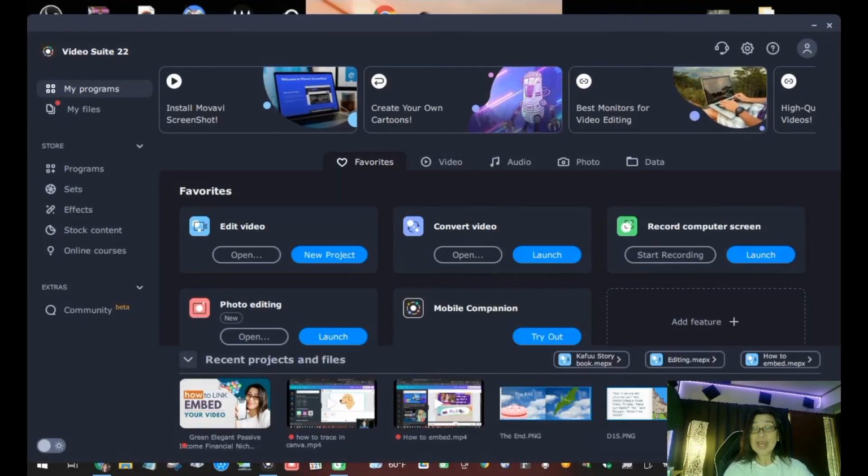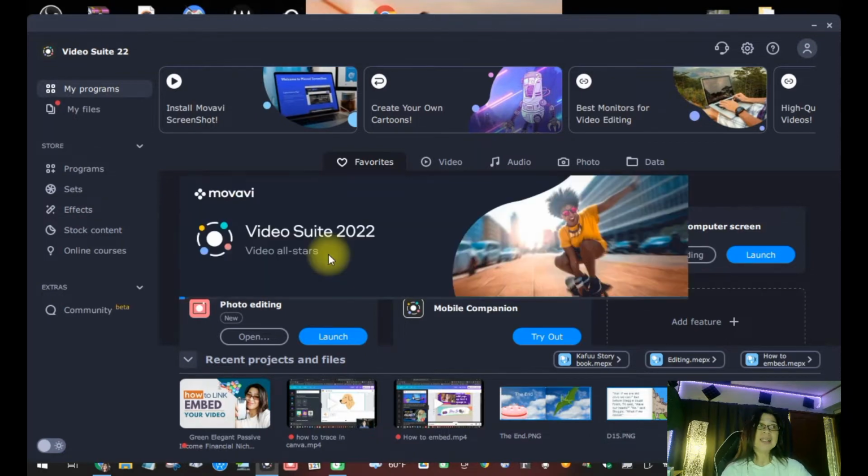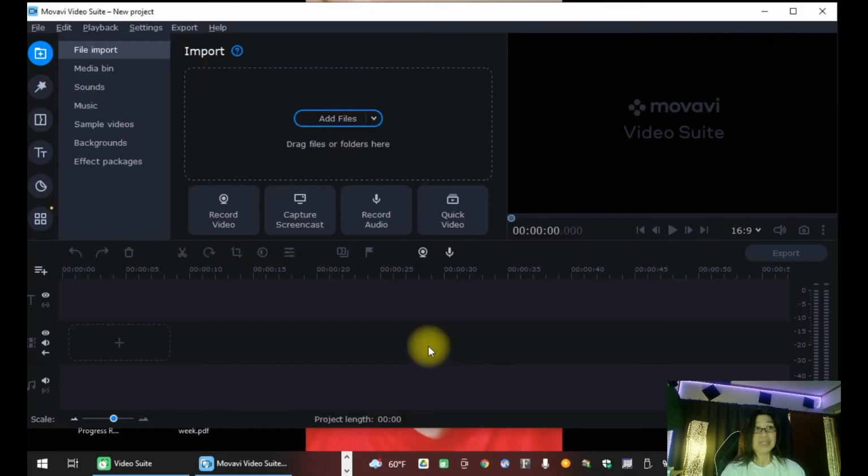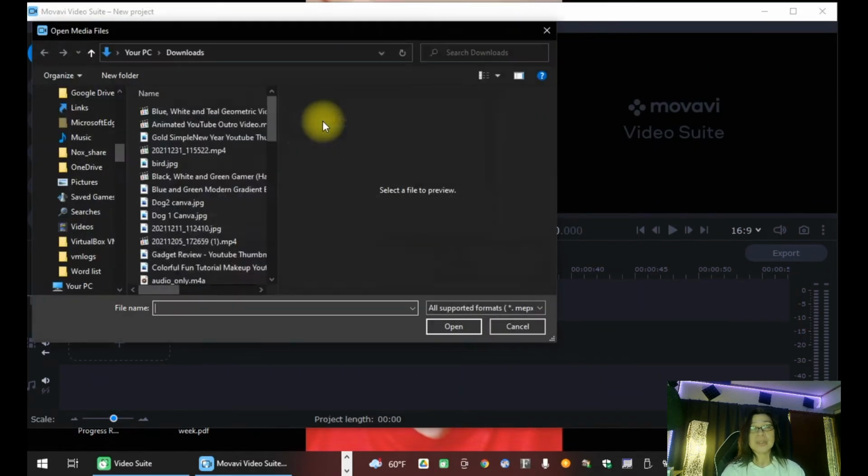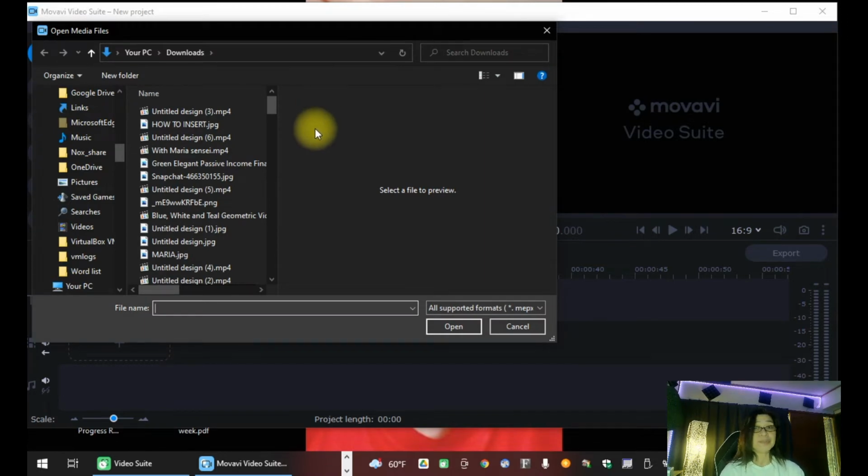Here we are guys, so now we're on the Movavi homepage, and what we're gonna do first is, if you can see here, it says edit videos. So we're gonna click this one for our new project. Just click this one and then it will open our workplace to work on. So from here we're gonna add the files. We're gonna get the videos before we edit it.